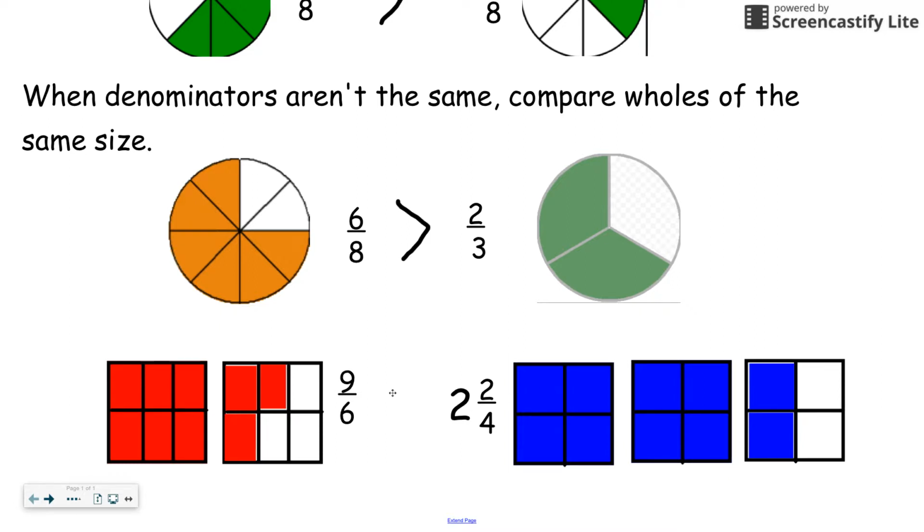So if I had to compare 9/6, I have to make my whole into sixths, and I'd color in 9 of them. Over here, my whole is in quarters or fourths, and I have 2 wholes, which is shown by the whole number, and 2 fourths. So this one's easy to compare then. You can see that 2 wholes is more than 1 whole, and some, so this time 2 2/4 is larger than 9/6.